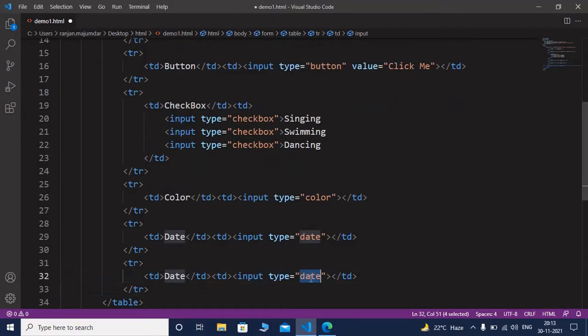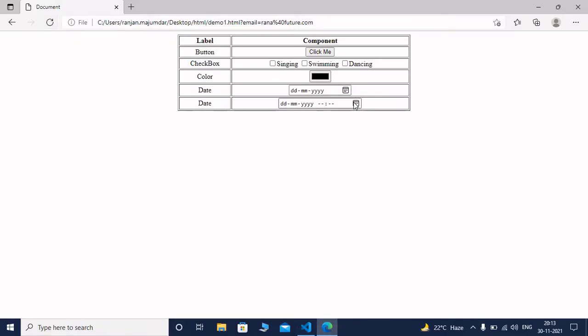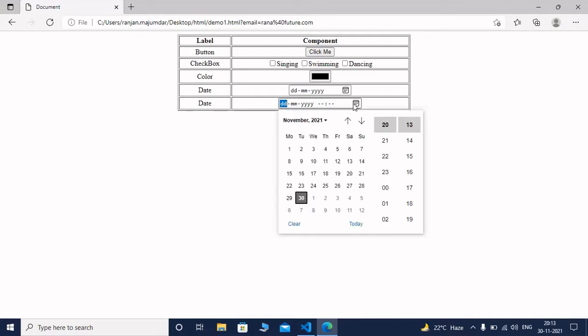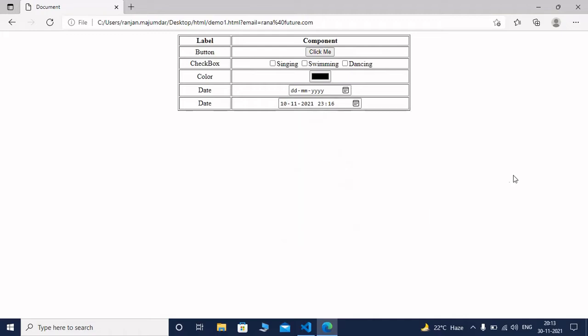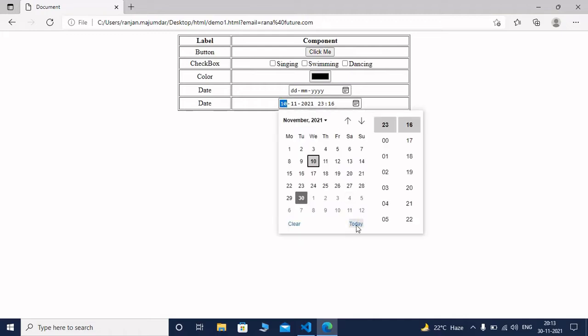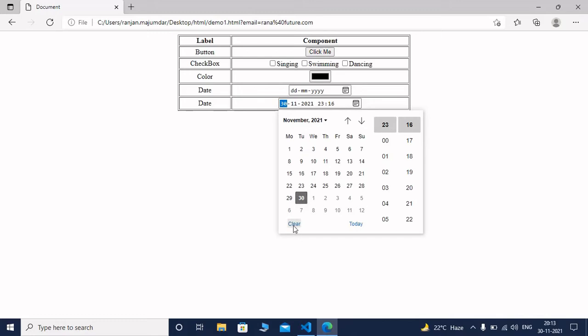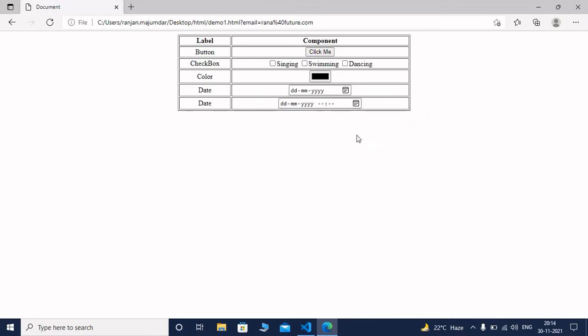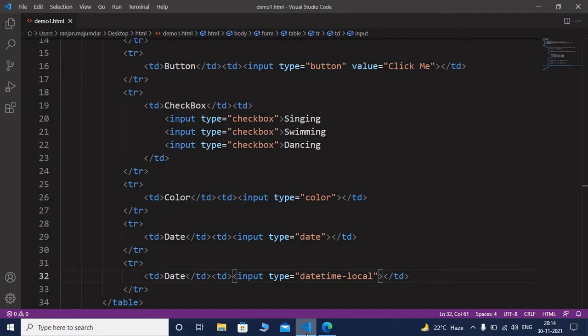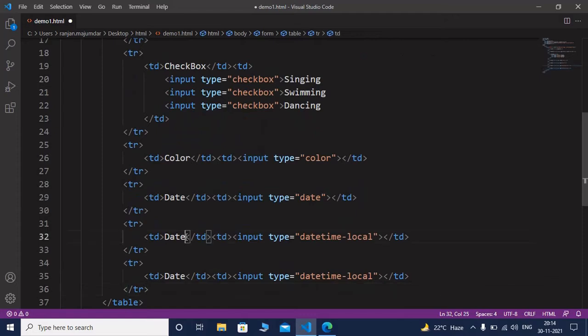The next input type is DateTime local. I am saving it. Refreshing the web page. You can see a user can see date as well as time. So using DateTime local, a user can select date as well as time. If I click outside, it will show the date and time. If I click on today, it will show the current date and time. If I clear it, it will show the default placeholder.